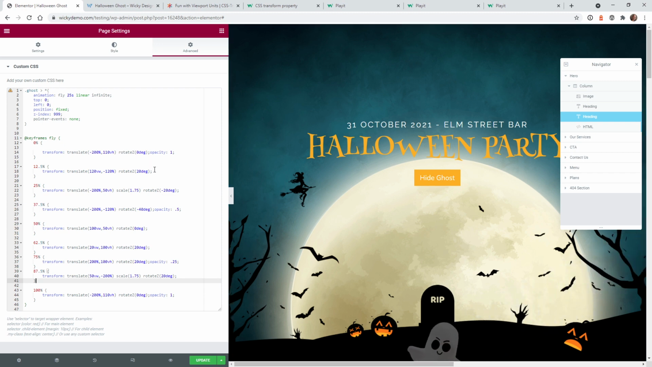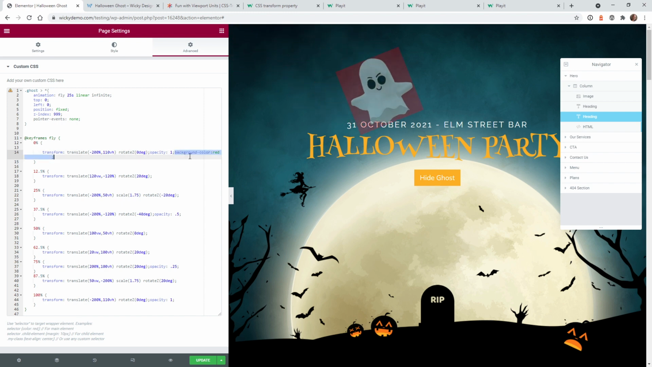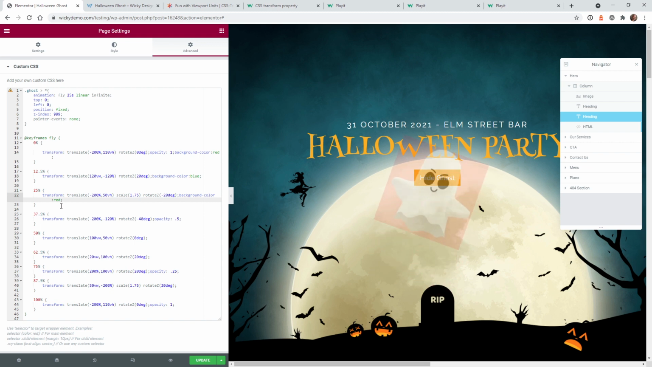So here's a little trick that I found out. What you can do is just add a bunch of background colors to your keyframes so you can visually see where the ghost is in real time. So let me show you an example. If I type in background-color red or something, see right here, the background of that keyframe is red. So if I just take this value and add a whole bunch of them, change out these colors, you're going to be able to visually see where that ghost is in real time rather than trying to guess.